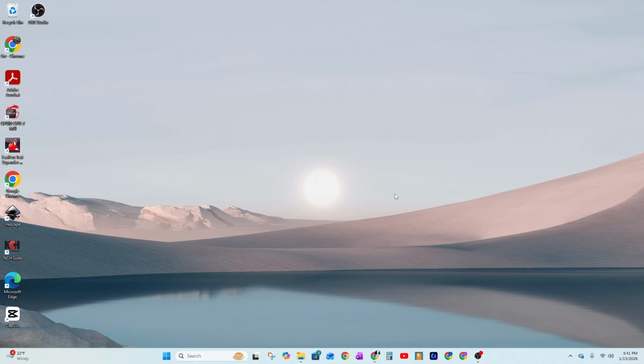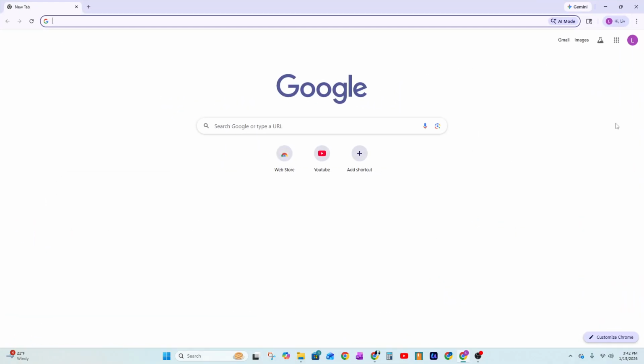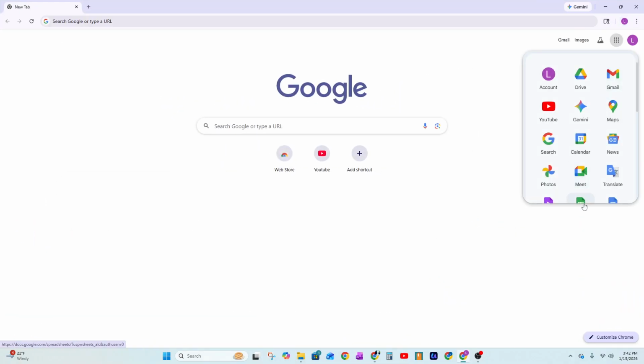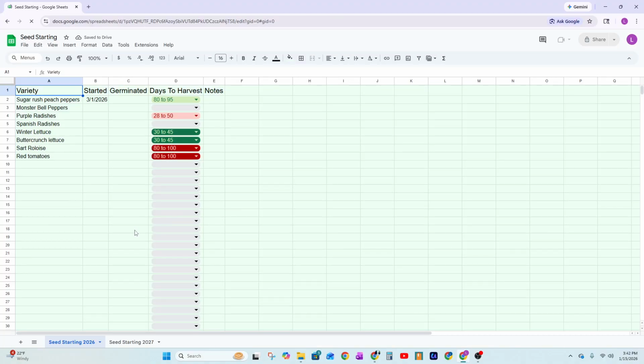But let's say we come back to, like we started our seeds and we want to add information, right? So we went to Google Chrome, we went to our dots, we went to our sheets. Now it's right here. It's showing me what I've worked on most recently. So we're going to click on seed starting. And now we can go back and let's say that time has passed. We've started our seeds and they germinated.